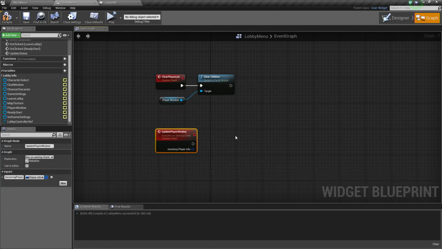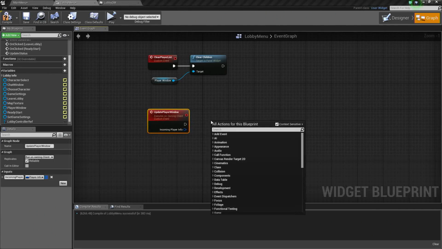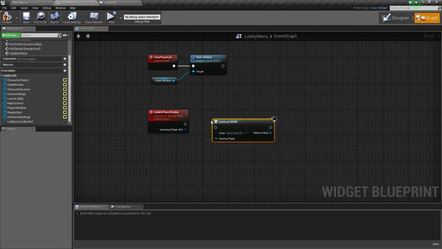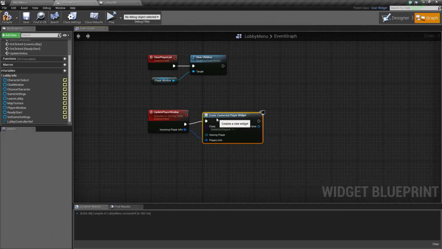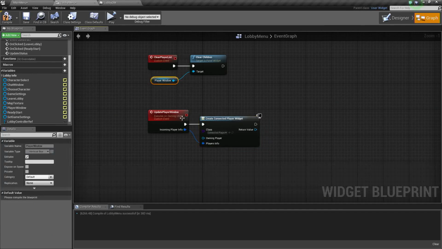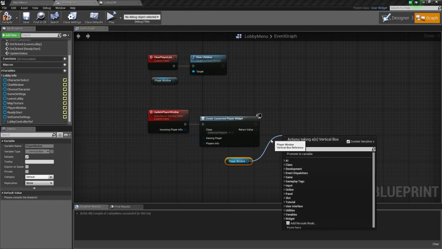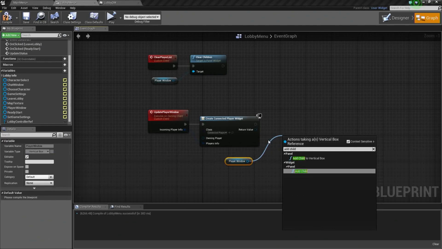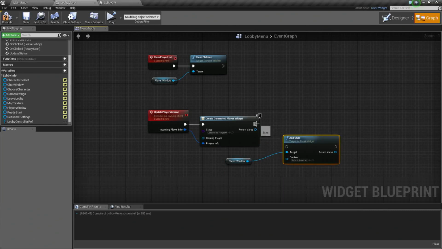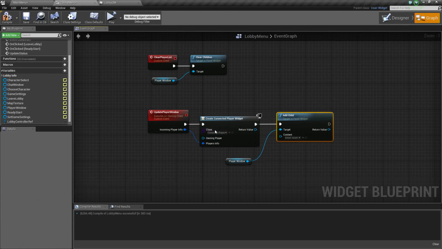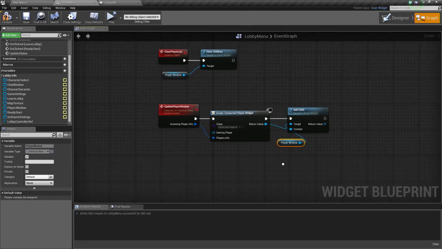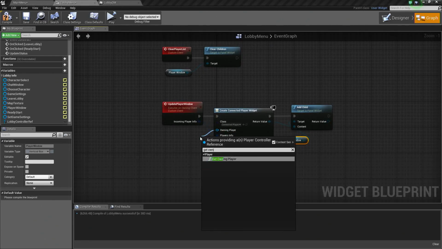And then right underneath that is update player window. So for this, we're going to create a widget, create widget. That widget is going to be connected player. It's going to expose that player info pin for us, which we can pass through like so. Connect that up, like that. And then what we'll do is we'll take our player window, copy, paste, drag off of this, and say add child. So we'll add a child. Connect this up. The content that we are going to be added is our connected player widget. So let's plug in the return like so. And owning player is, we could just say get owning player. It's fine.